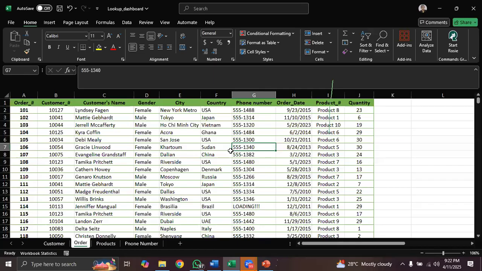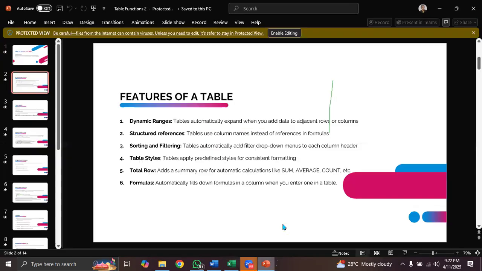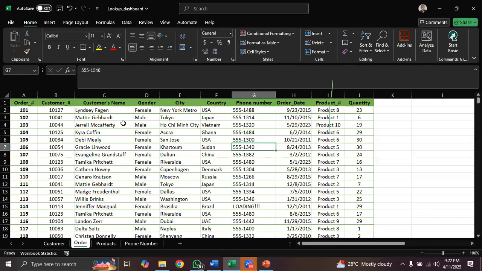Now after clicking on Yes, we're still seeing color. But the functionalities that come with it, the structured references, table styles, total row, formulas, sorting and filtering, have left this data set. What we're still left with is the colors. This is just the cell fill, and we can remove the color from it. So how do we remove the color?